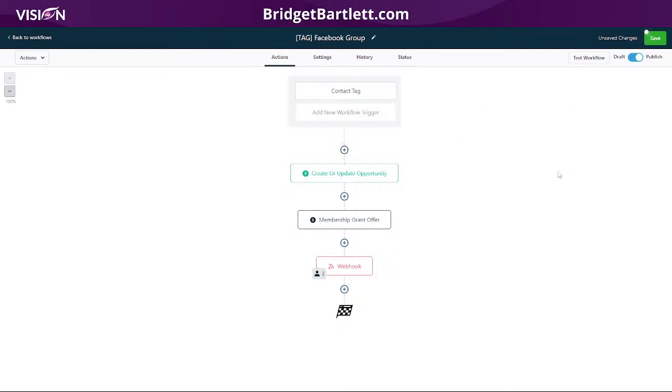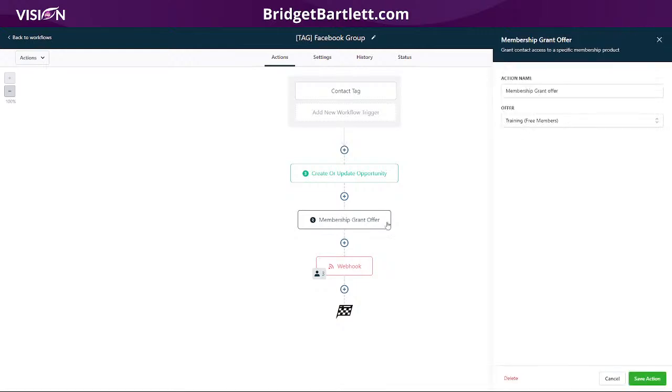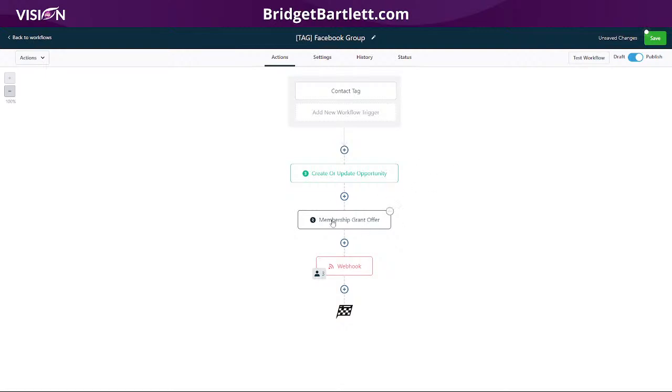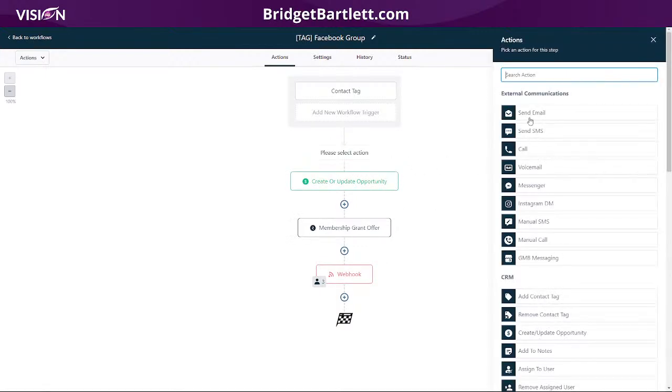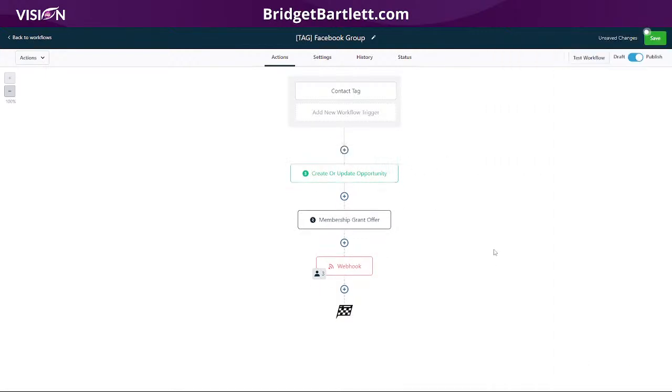Now, technically, this is not going to send the email. We have not created an email step in our workflow that's going to send them an email. We have their email address, and we've granted them access to the membership area, but there's actually no step. Now, we could click here and then do send email. That's how easy that would be.